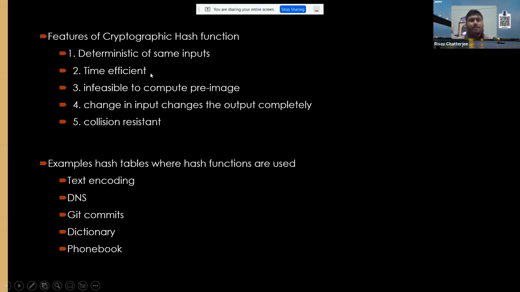And it shall be time efficient. It means that we need to make many computations for these hash functions. Repeated computations shall be made to check the validity of blocks. We'll come to that later. So getting a hash for an input should be time efficient, else our system will be very slow. So a feature that we need in a good cryptographic hash function is time efficiency.